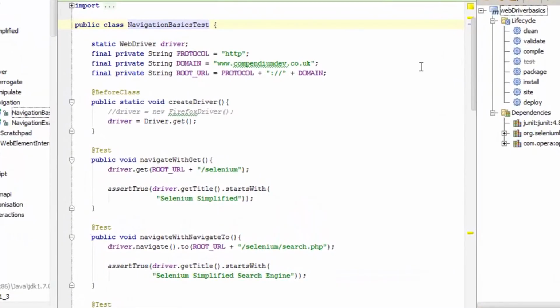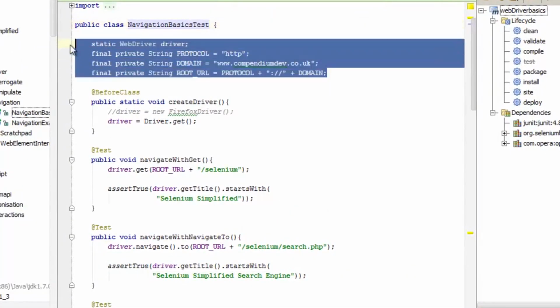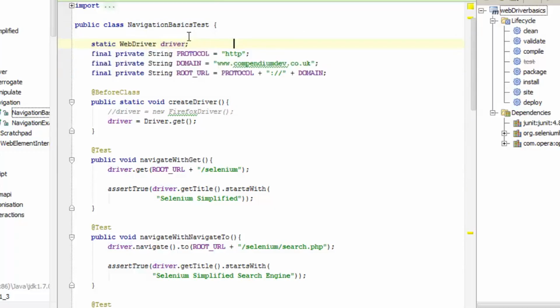So a few things I have done. I have pulled into the top of the class some fields. One of these fields holds the driver, and it's static because it's being created in an @BeforeClass method, which means that I will create one driver for all the tests running in this class. And the rest of it, you can see I have created fields that are final private String, which means they're basically constants that I am going to use in the tests themselves.